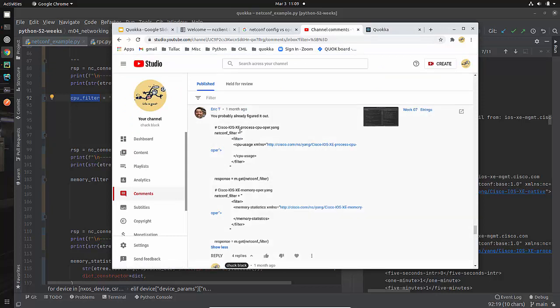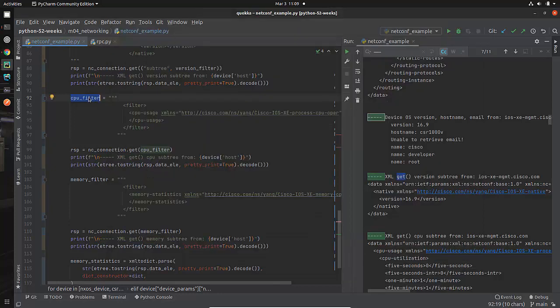I got in a conversation with him, and he gave me the actual filter that was required in order to get both CPU usage as well as memory statistics usage. And so that is what I have done in here. I've created a get of the CPU information and then a get of this memory information.